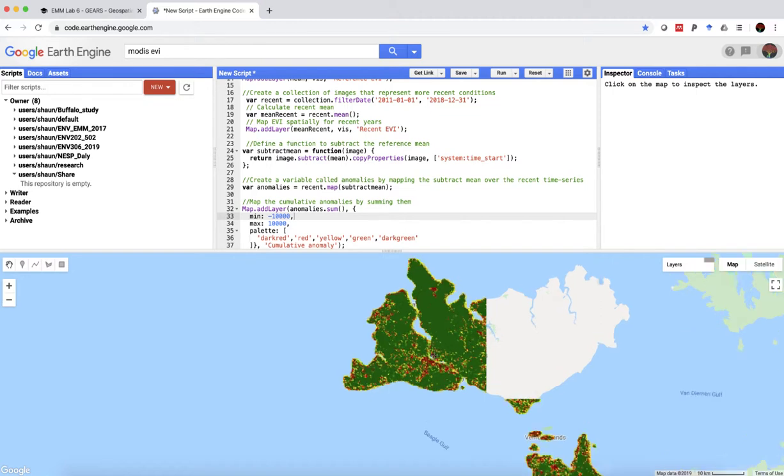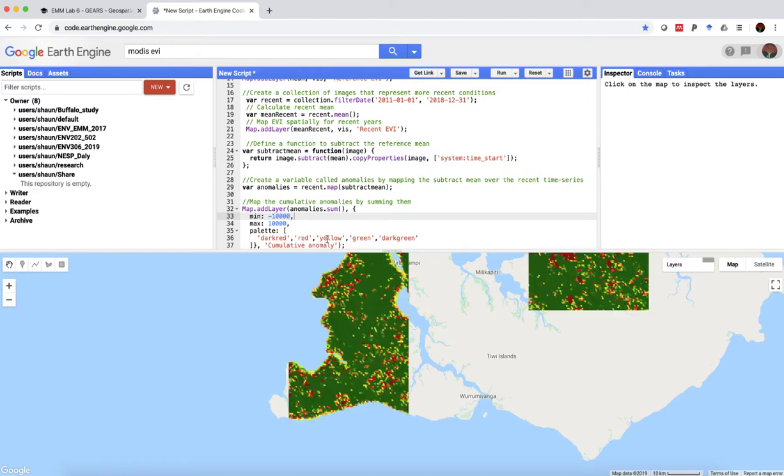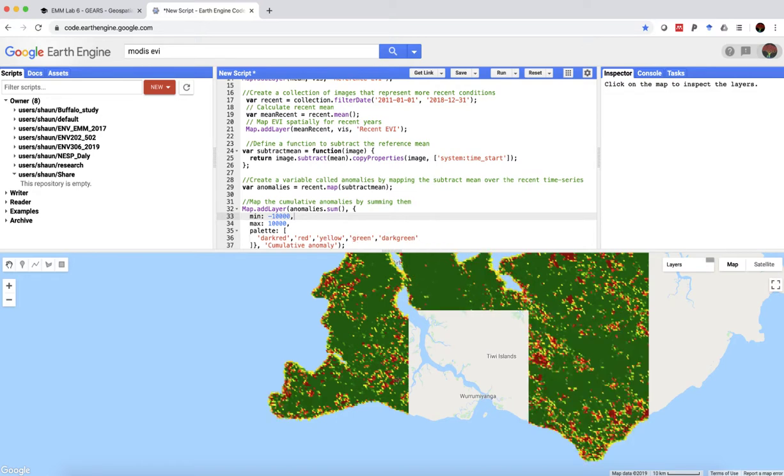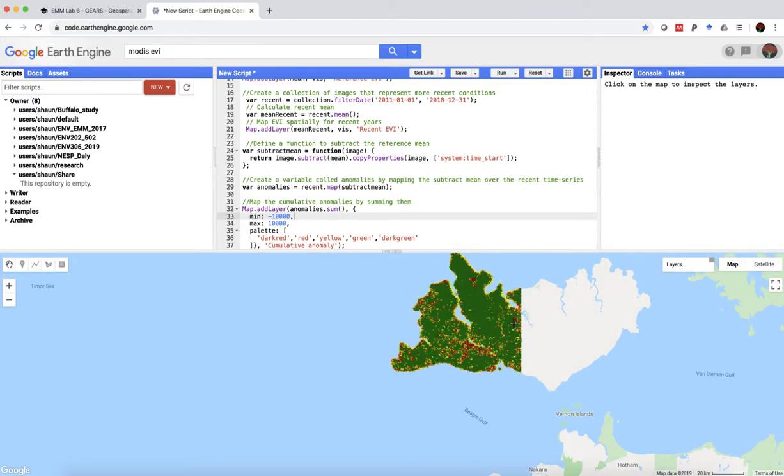So what this shows, if you look at our palette here, going from dark red through yellow to dark green, the dark red areas are where we have a negative anomaly, where EVI has been decreasing over time. And in dark green, we have a positive anomaly, where EVI has increased over time.